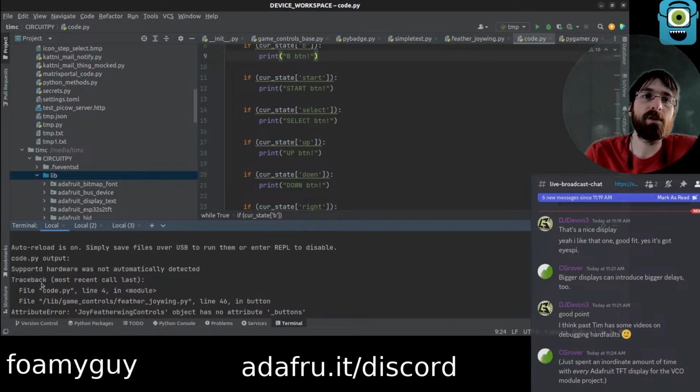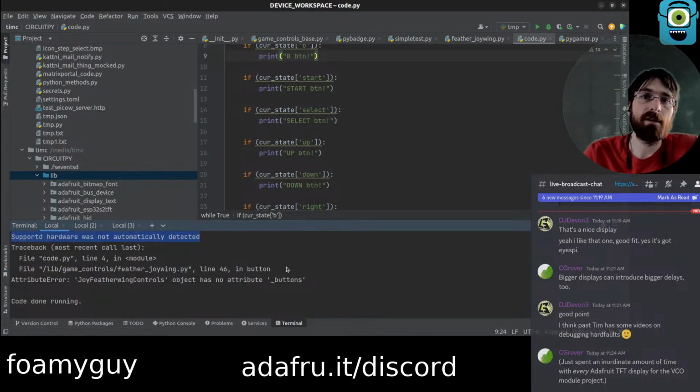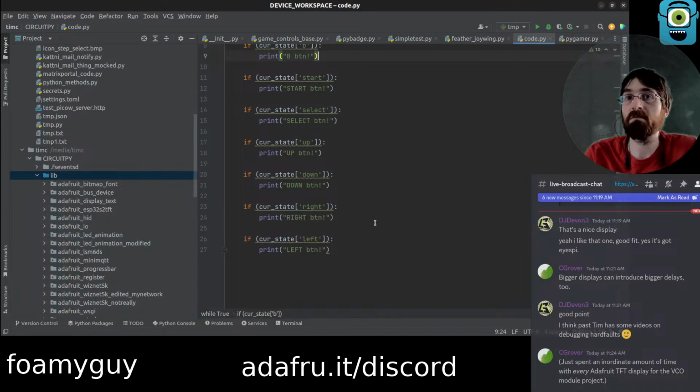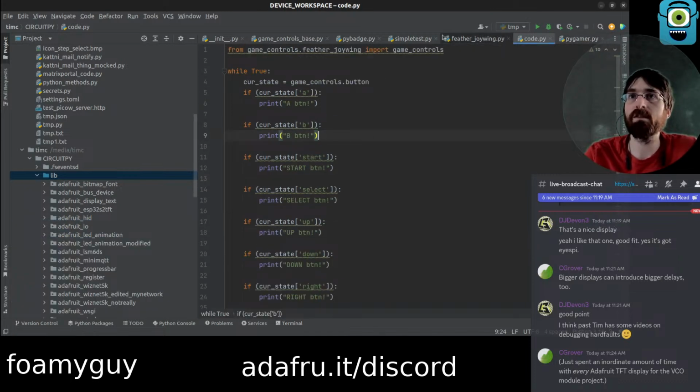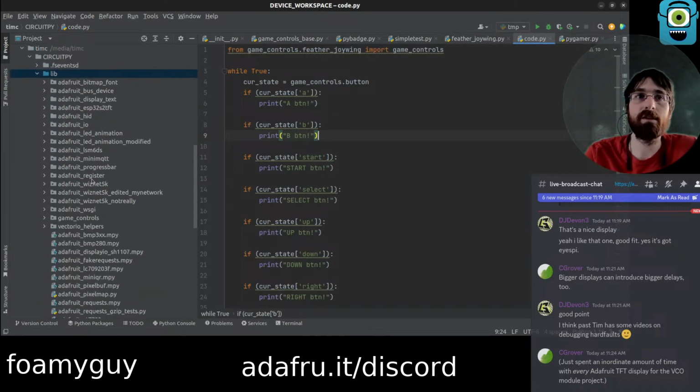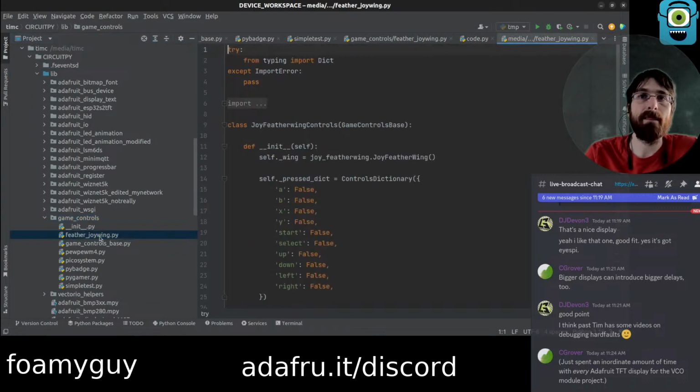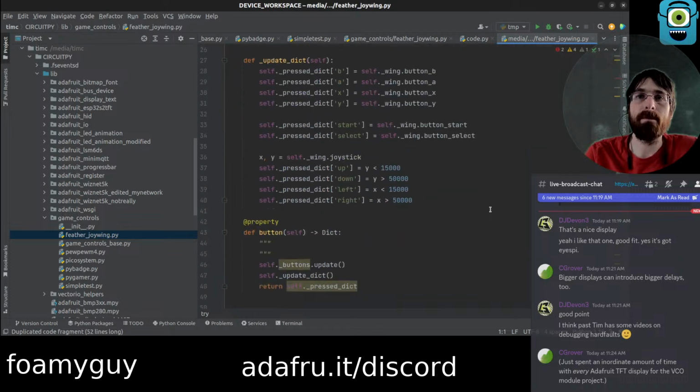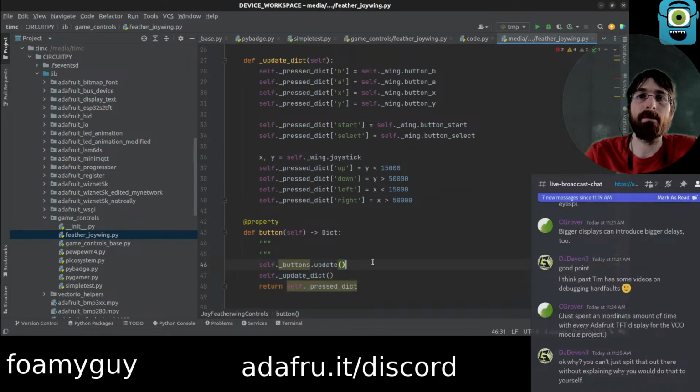Okay, there we go. Supported hardware. We did get that thing. It has no object buttons. Seems fair. It's not actually supposed to have object buttons. Well, yeah, we don't do updates. I guess we just do update dict, right? We don't need anything else.